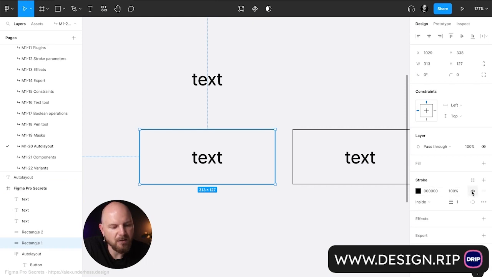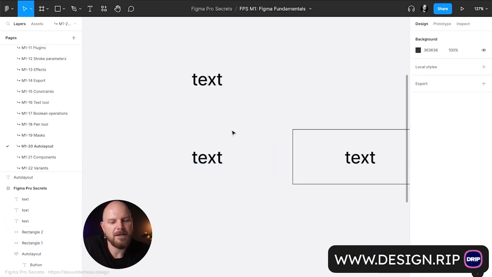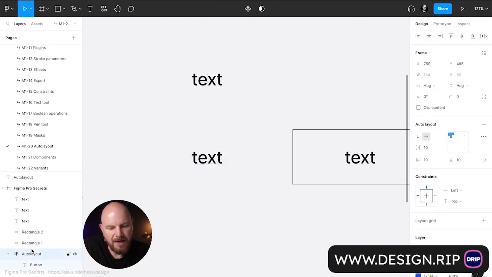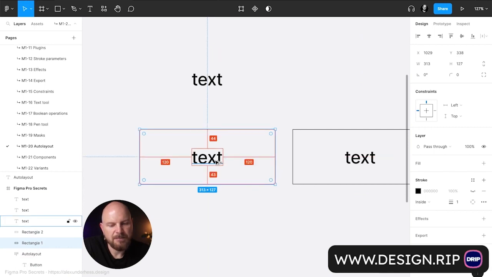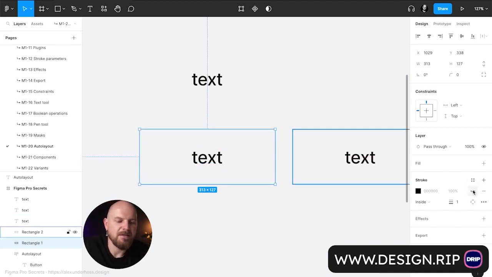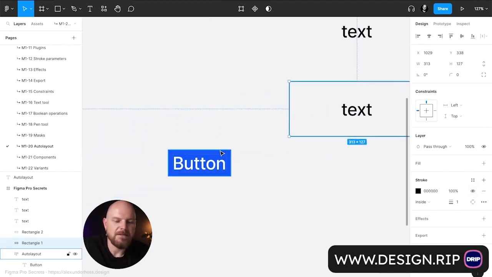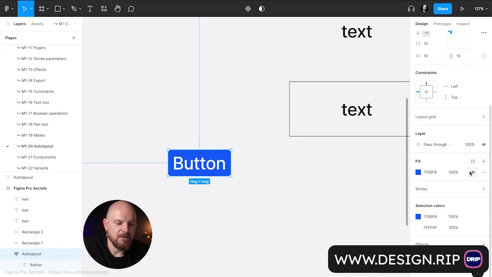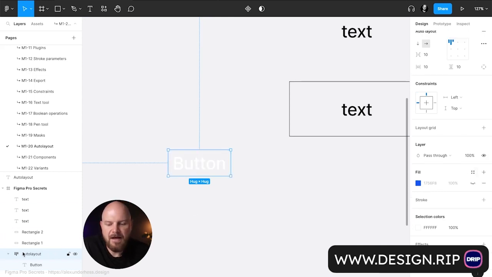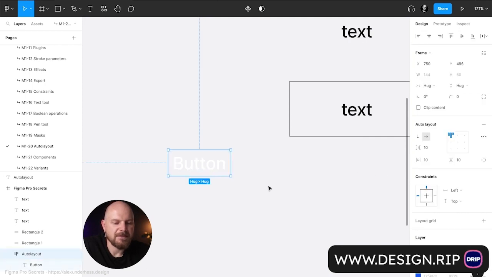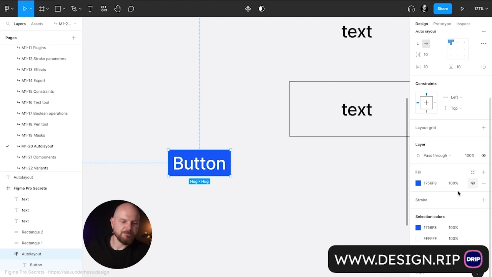Sometimes we don't see outlines, we don't have them, but basically we still have the element somewhere here, and we still can have paddings, but we just don't see outlines. But that doesn't mean that they don't exist. Like in this case, if I turn off the fill layer, we still have auto layout, but we don't see it. We just see text, but we still have everything around.